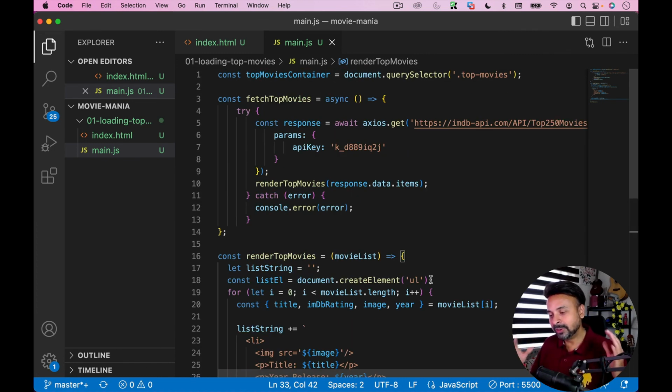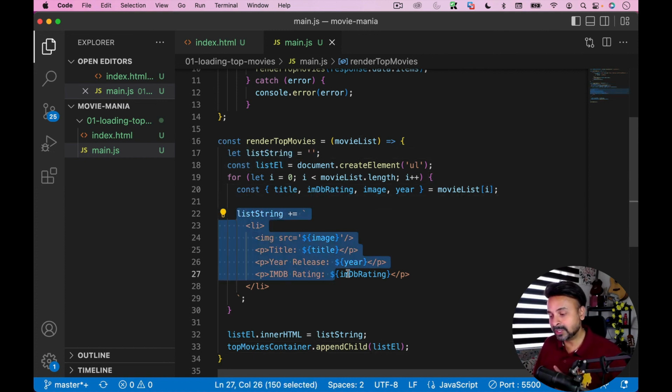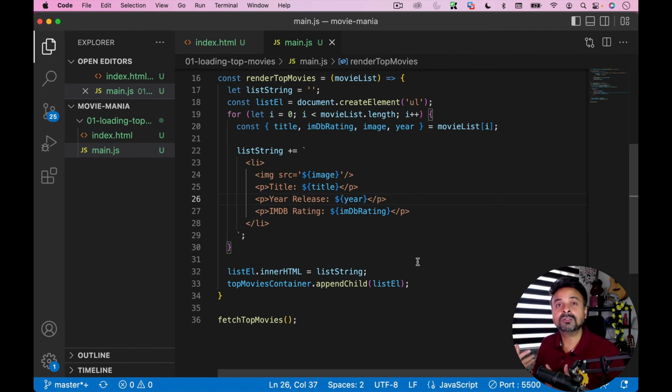This is what I wanted to cover in this part of the video. I hope you understood how we can create the HTML and we can use the JavaScript and HTML together to generate the user interface for our applications.